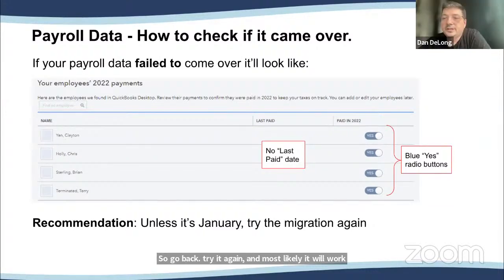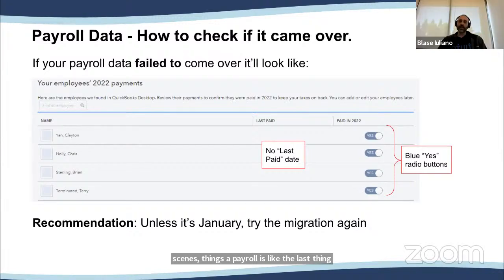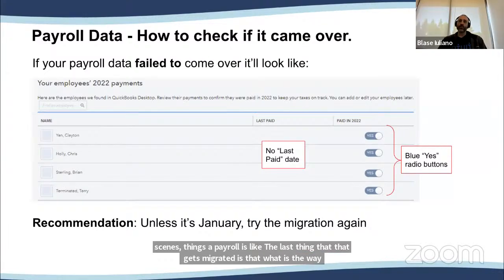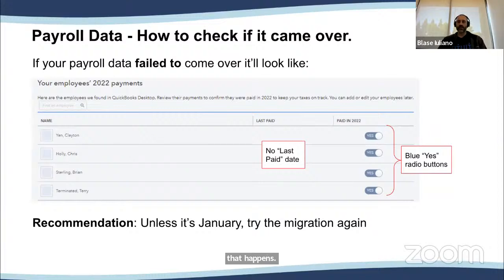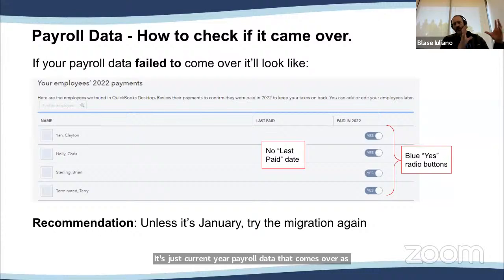And as far as the behind the scenes things, payroll is like the last thing that gets migrated. Is that what you're saying? What happens first is the accounting data comes over, and then when we see that there are employees with transactions, a secondary process is kicked off to pull the current year payroll data. Again, it's just current year payroll data that comes over as payroll data. Your books are still the same. Your accounting data has all the journal entries from every payroll you ever ran. But from the payroll section, it's only going to be the current year payroll data.